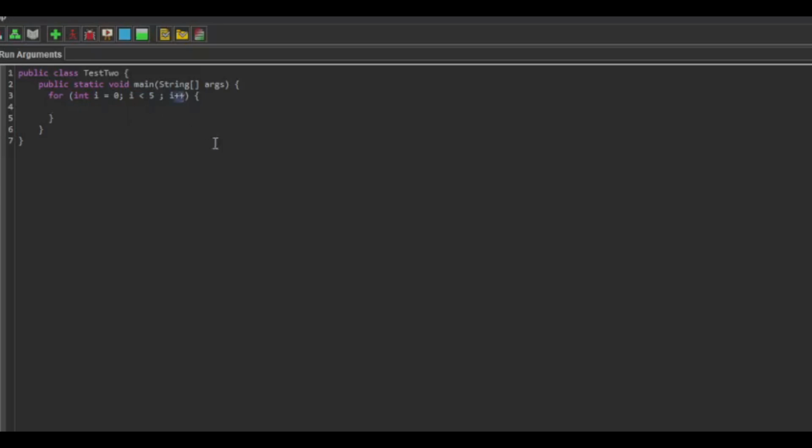In this section right here, you can really do anything. You can do i equals i plus 2 if you want it to repeat by 2, but I'm just going to make it iterate up once per run. And then let's just do System.out.println("hello world"). So what this program should do is repeat this line of code around 4 or 5 times.